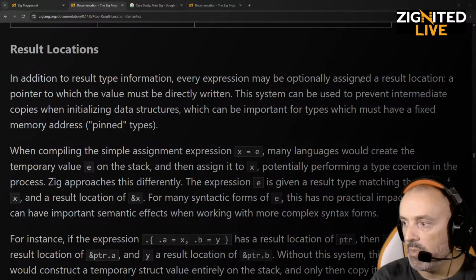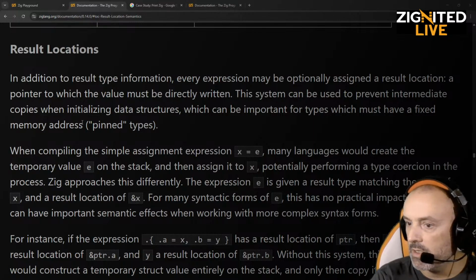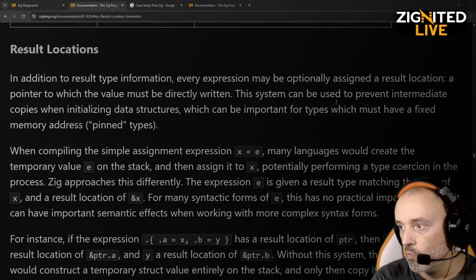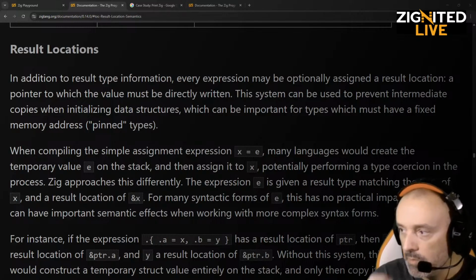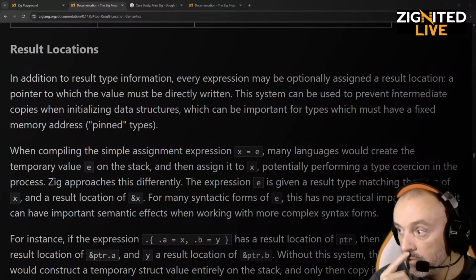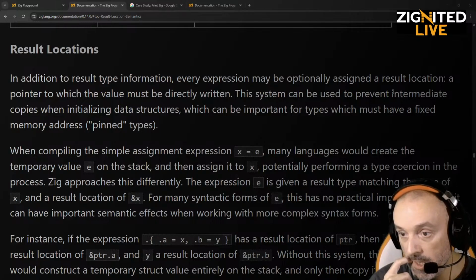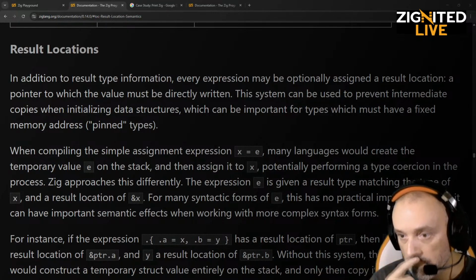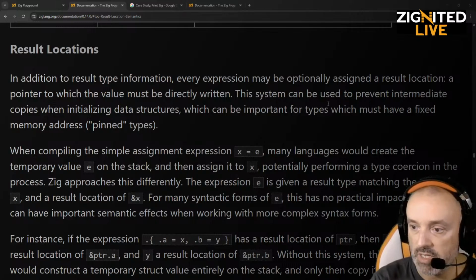This system can be used to prevent intermediate copies when initializing data structures, which can be important for types which must have a fixed memory address, pinned types. Okay, so this is interesting performance-wise, because if you don't need to copy things, you just refer to them. That will save some time.